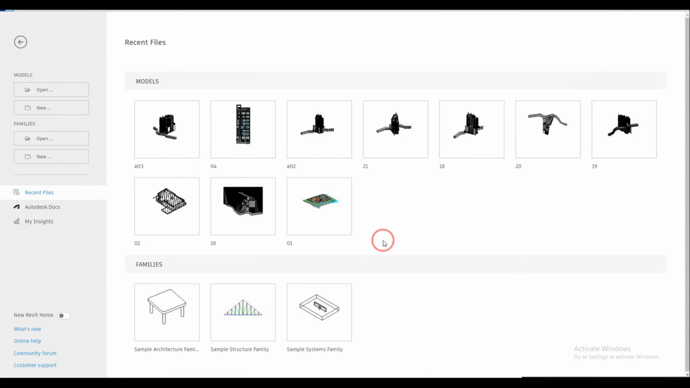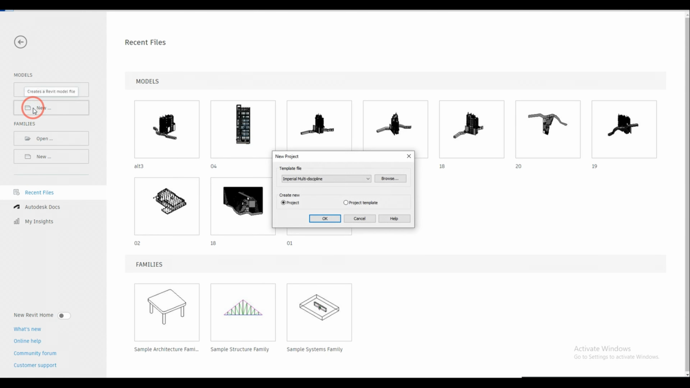Let's start from the very beginning, how to create a new project in Revit. So I click on New, and here's something interesting. In older versions of Revit, all the templates, architectural, structural, and the map are separated, but in Revit 2024 they are combined together. That means you can work with all disciplines in one template, which makes coordination much easier. It's actually a really smart feature.